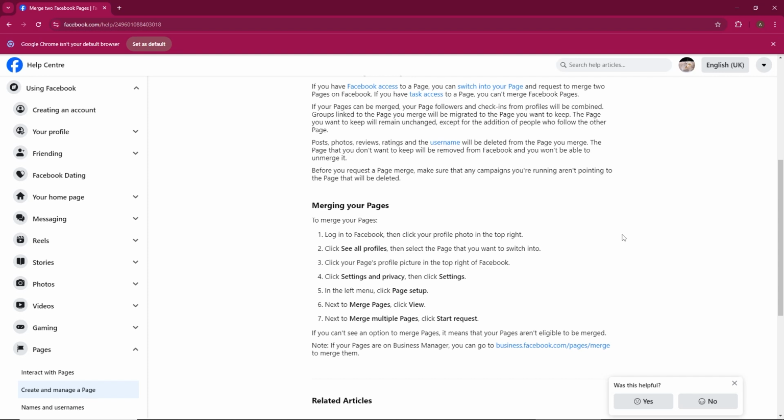Make sure you have admin rights for both pages. Also, ensure that both pages have similar names and represent the same business or entity. Finally, click Continue and then Request Merge. Facebook will review your request, and once confirmed, the merge will be completed.